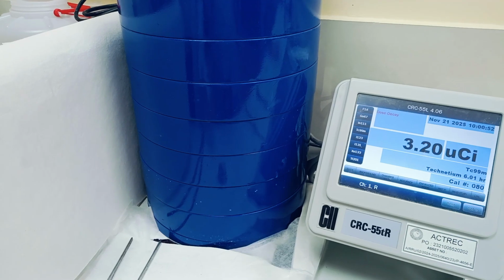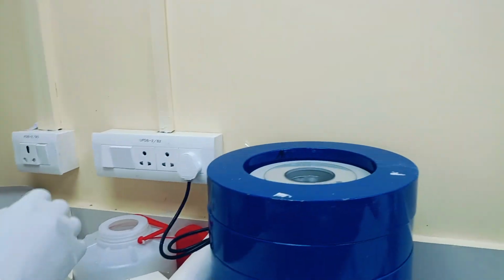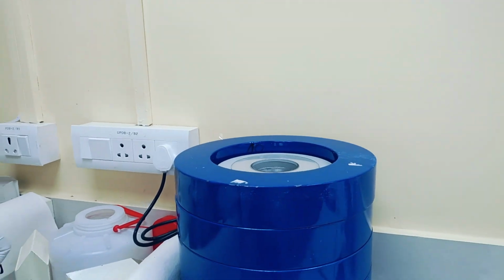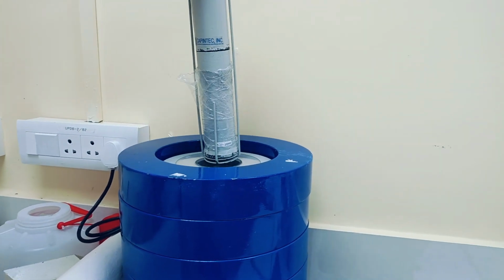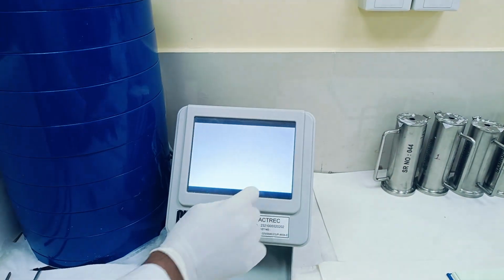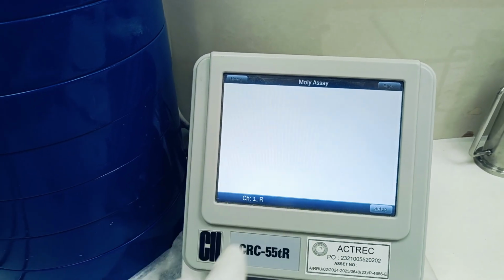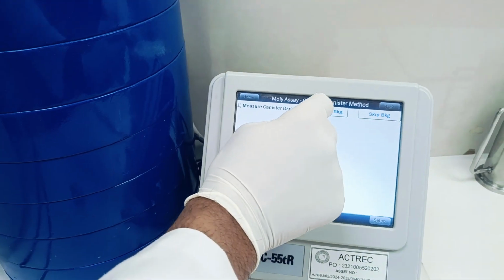Let's see. So first we'll take out this syringe holder. Put the Capintec canister, this Moly canister, and then we'll click here at Moly and select, out of these three methods, Capintec canister. And we'll measure that amount.